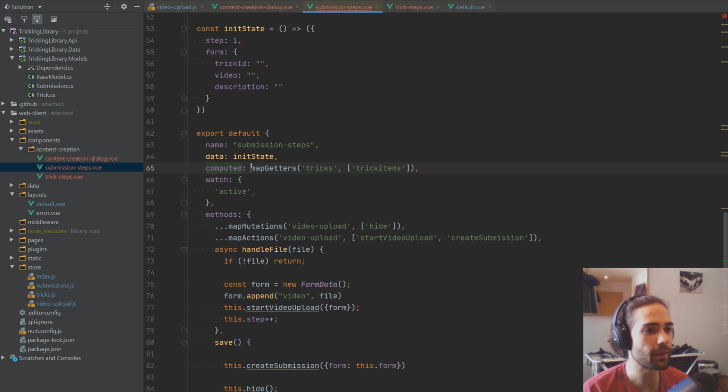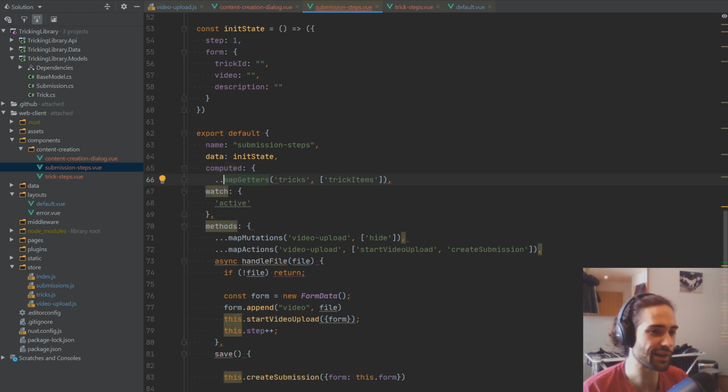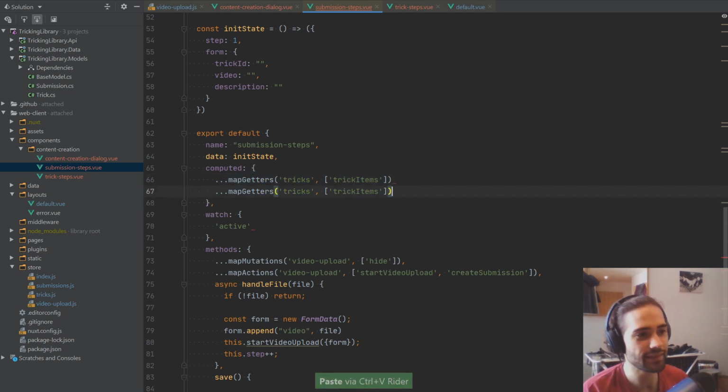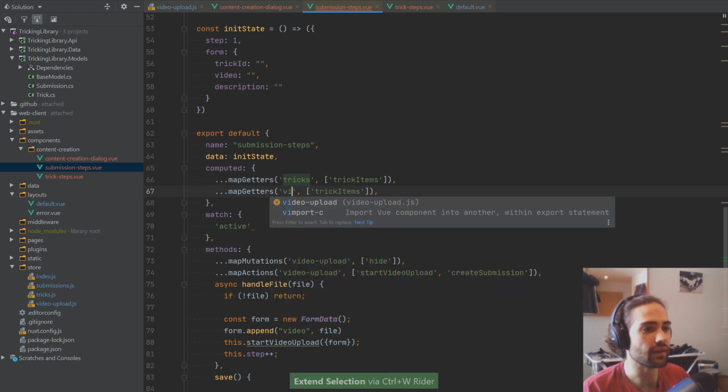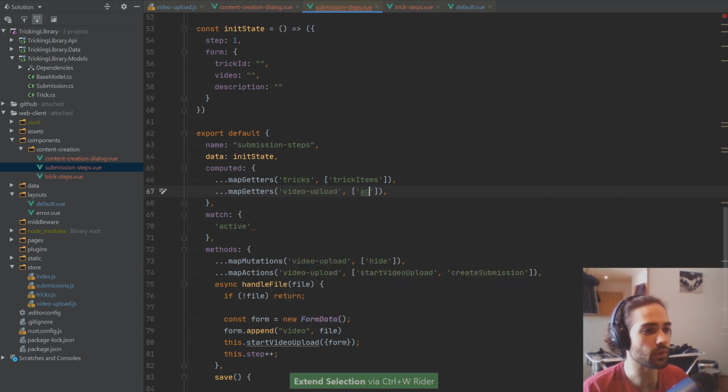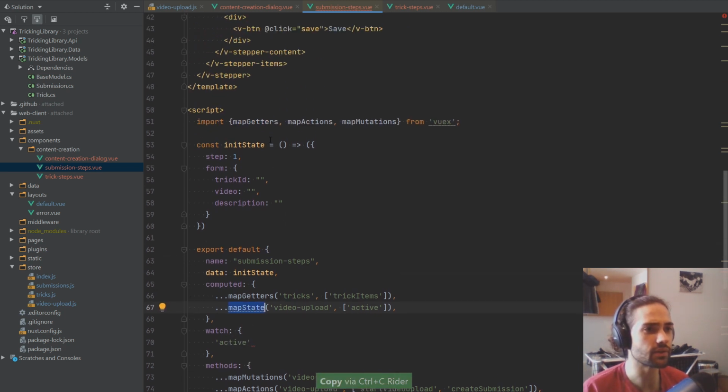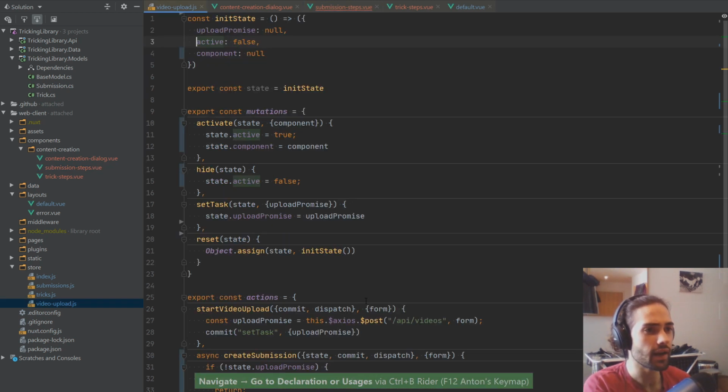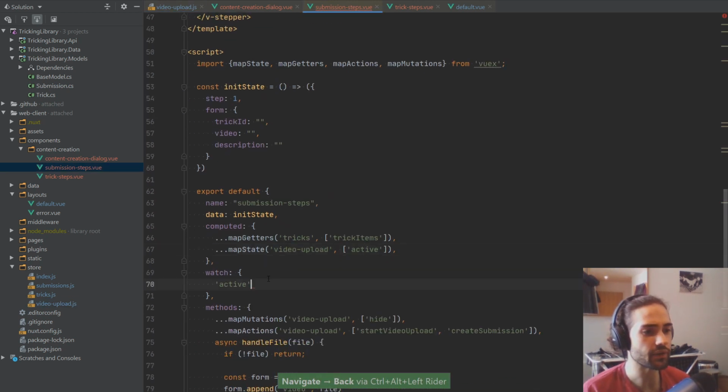So for map getters, for the computed properties, again, we'll have to expand it. I hate to do it, but no other way around it. Let's go ahead and bring in video upload into here, and we'll just say active. If it's not getters, this will be state. First we need to grab the function. Activate, right, so we are able to navigate there.